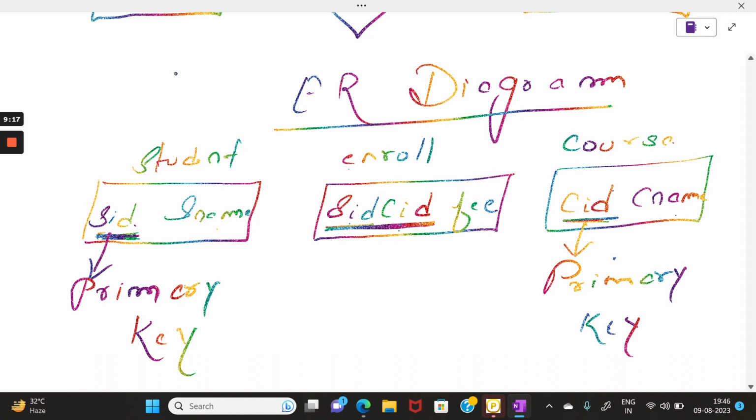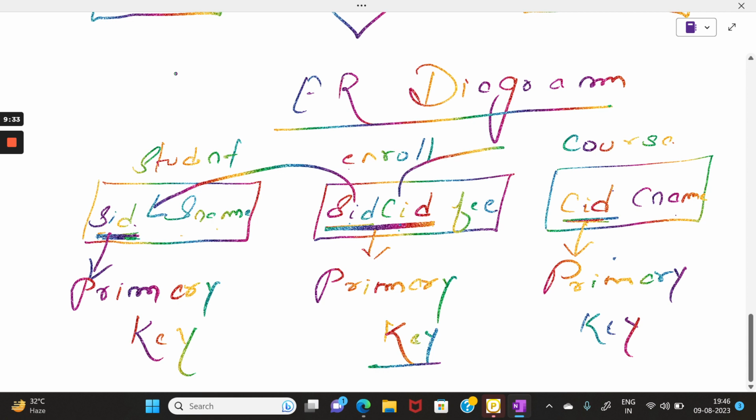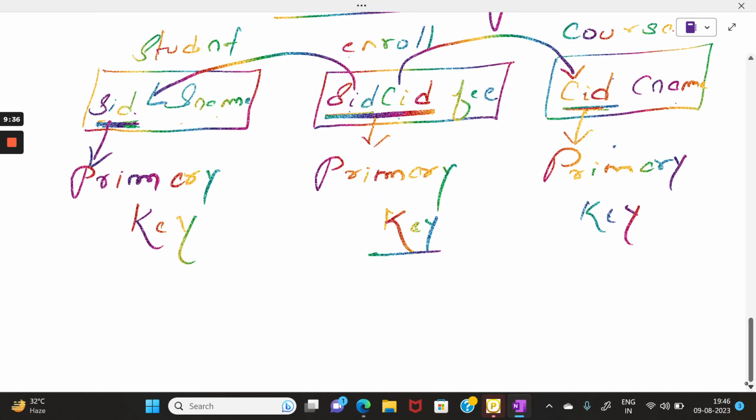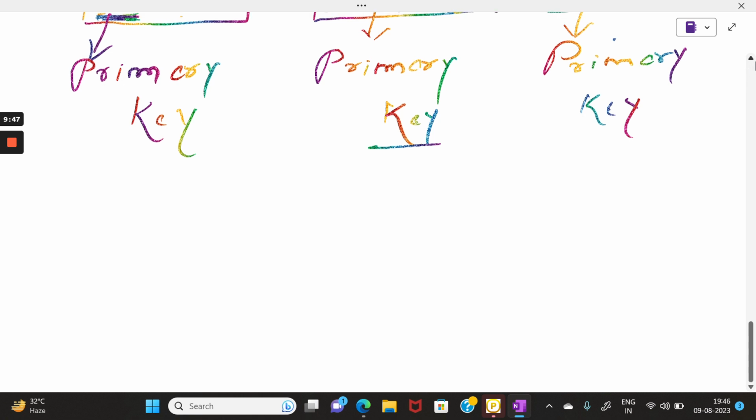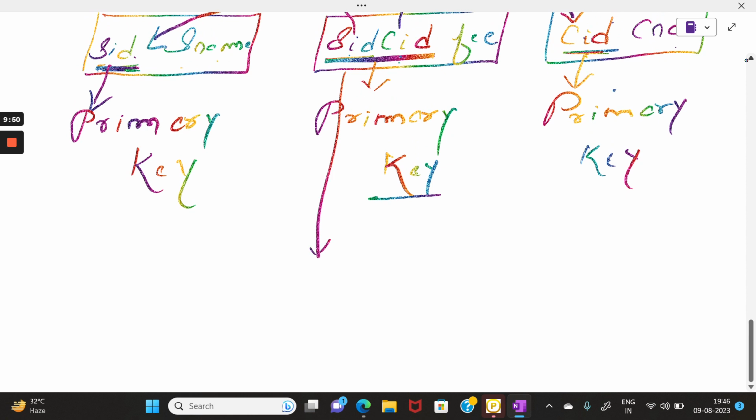For enroll, we have taken the two primary keys from these two and have added these as a single attribute, and this is the primary key for enroll. Okay, so this way this SID refers to this and the CID refers to this, right? So this way we have designed the database table for the above entity relationship model. Okay, so we have this primary key and SID is a foreign key in the enroll, referring to student.